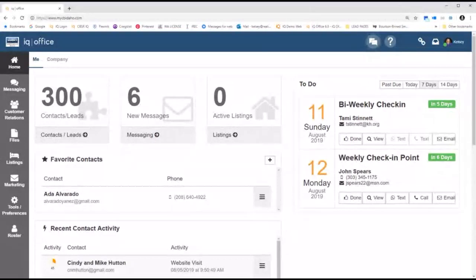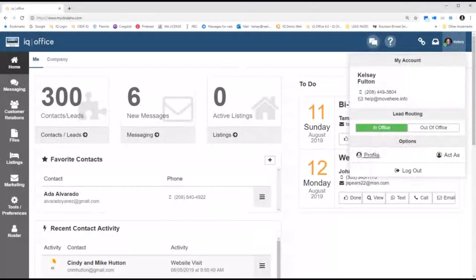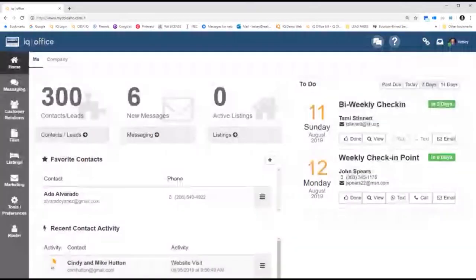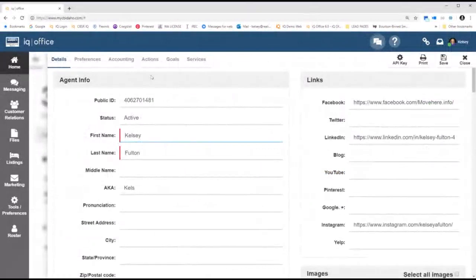Perfect. So as you log into your IQ Office, you're going to see a screen that looks really similar to this. Where we're going to start today, because some of you are brand new to the industry and some of you are brand new to using IQ Office, is where do you go to adjust your profile? How do I make sure that my profile on the website is looking good and updated? To do that, you're going to click on your name in the upper right-hand corner, and then go to this profile button. When you click on that profile button, it's going to pull out an edit screen.